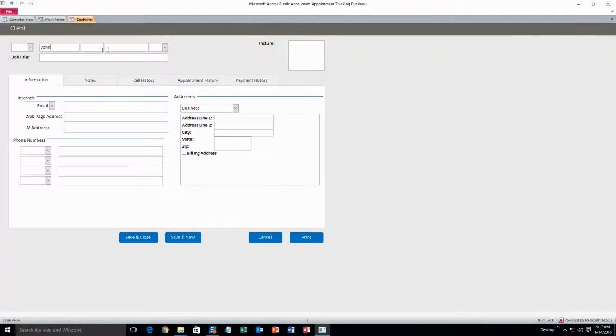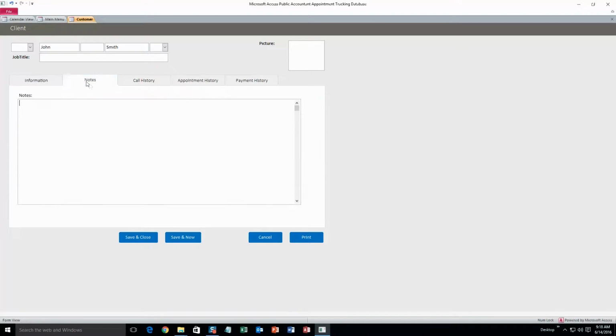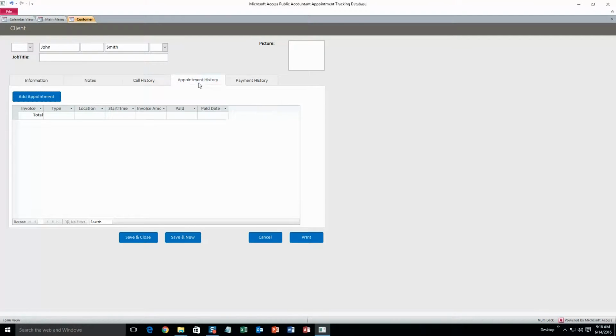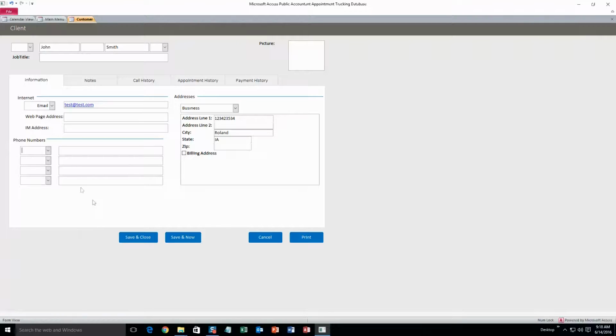So I'll do John Smith, and email test@test.com. Alright, and as you can see, you can also fill out a bunch of phone numbers. And you can fill out notes, call history, appointment history, and payment history. And you can also fill out a picture of the client if you want to. But that's all I'm going to fill out for right now. And next I'm going to click Save and Close.